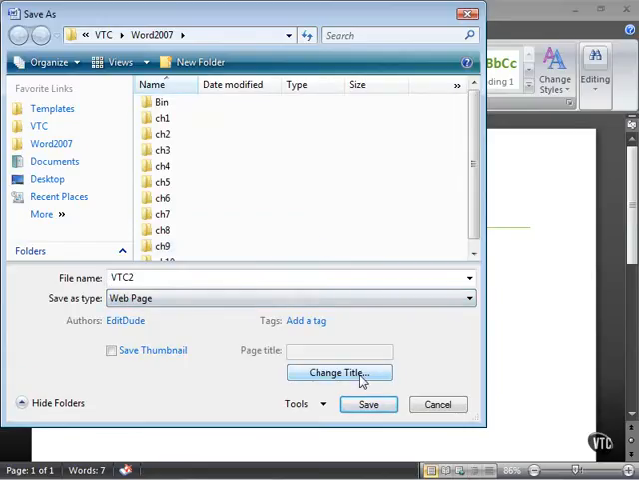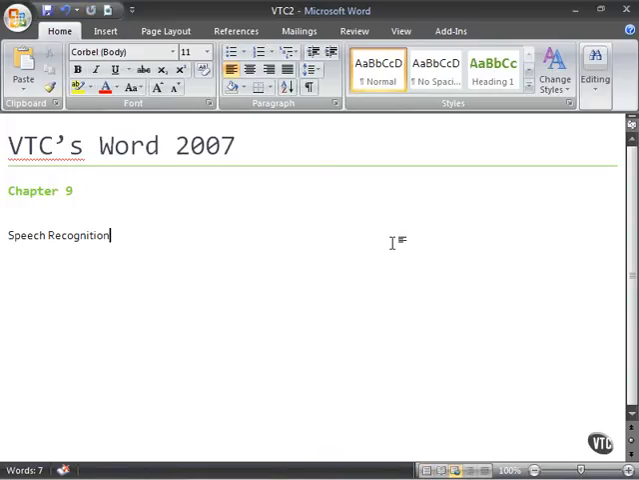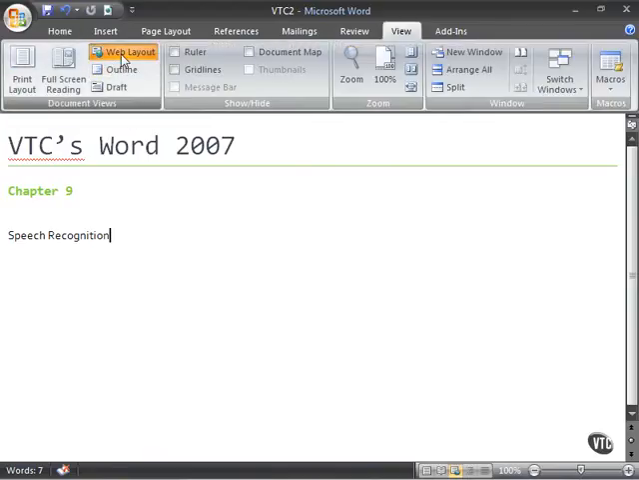So we can save things as a web page, for example, just save it as VTC2. We'll save it in Word 2007 Works, and click on Save. And now you notice that your view changes. It's no longer the print layout view. If you save a web page, the view is going to be the web layout view. So that's one of your advanced save options that you have.